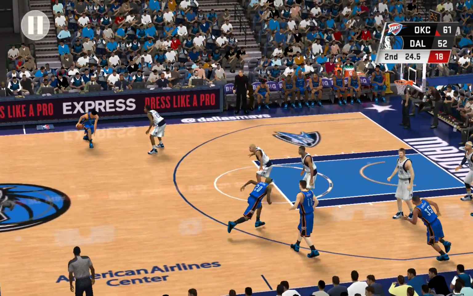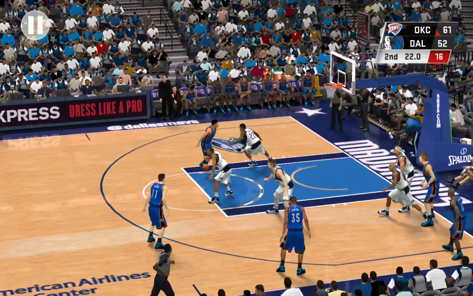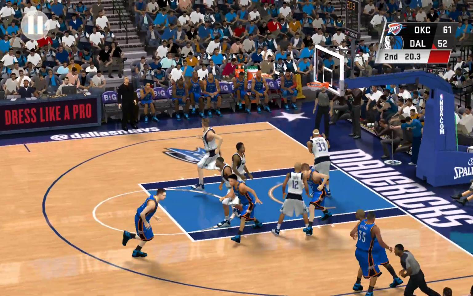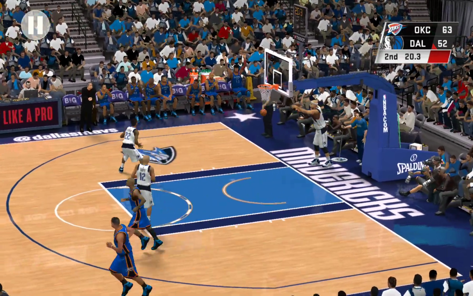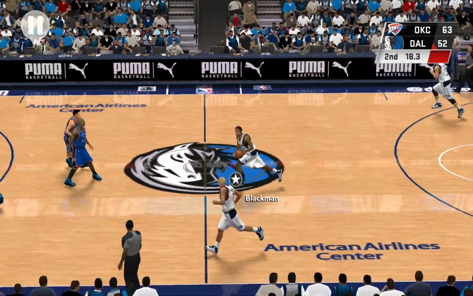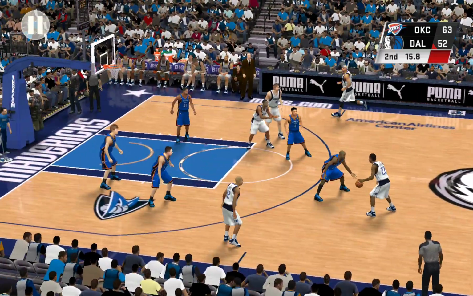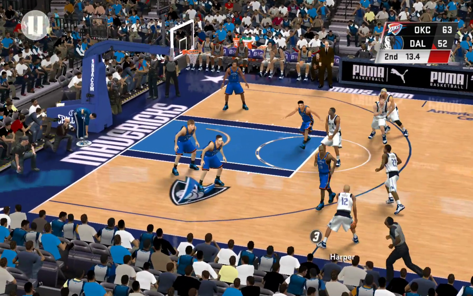And here's Westbrook. 7 points in the game. The jump hook. And that one's good. 9 points in the game so far. Good job there, Kevin, getting himself a little space on the inside.